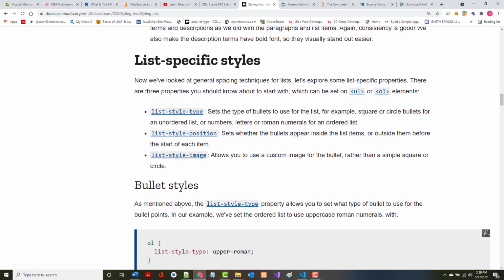Now these list-specific styles, we've talked about these before. The list style type, we can set that to square, to circle, to disk, or to none. The list style position, as it says, sets whether the bullets appear inside the list item or outside of them. Don't typically do a lot with that one. And the list style image allows you to put in your own custom image for a bullet.